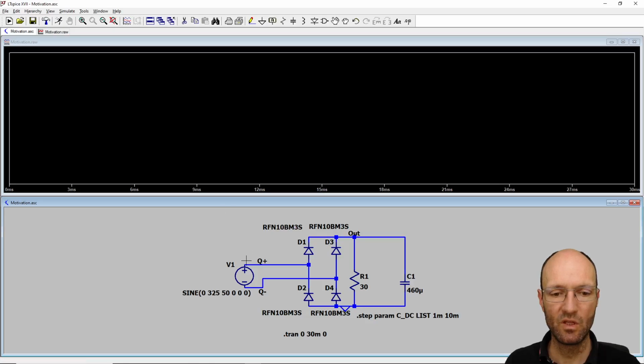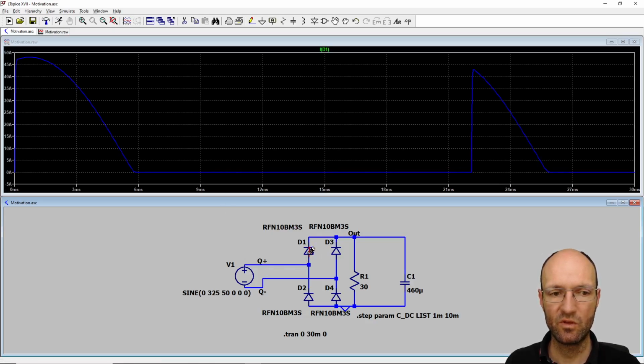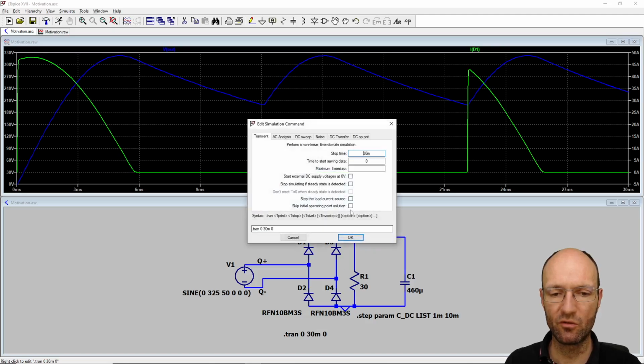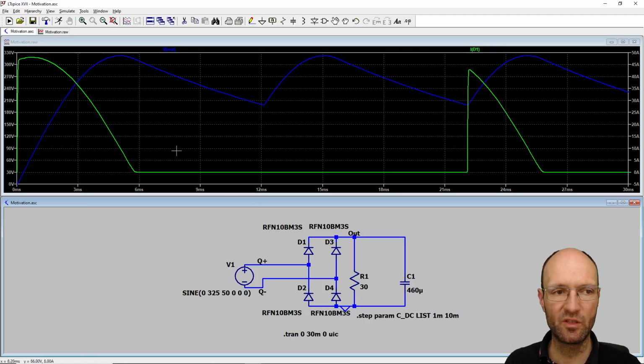So we can simulate and check the behavior here at this diode. Then we can see, okay, there is some kind of inrush current, but if we check the output voltage, the output voltage also already starts at some value. So I'm not sure if the capacitor is really discharged at the beginning, or if there's already some operating point calculated. So I would just enable this option here, skip initial operating point solution, but nothing happens. So it looks like the capacitor was discharged before.